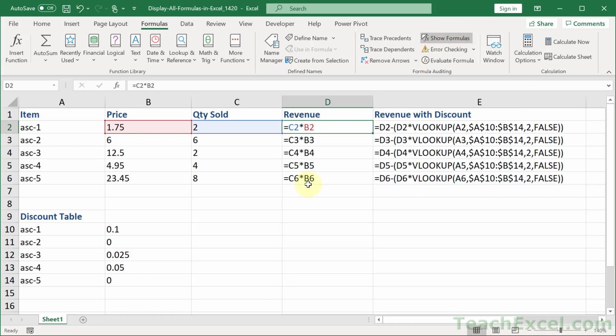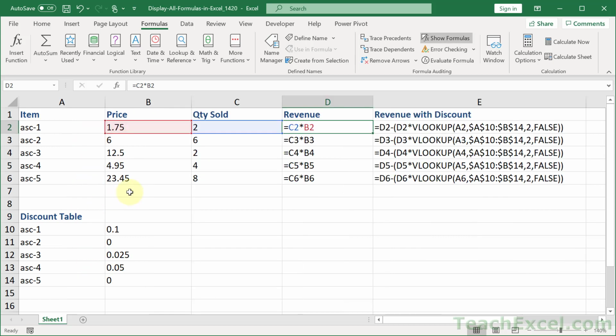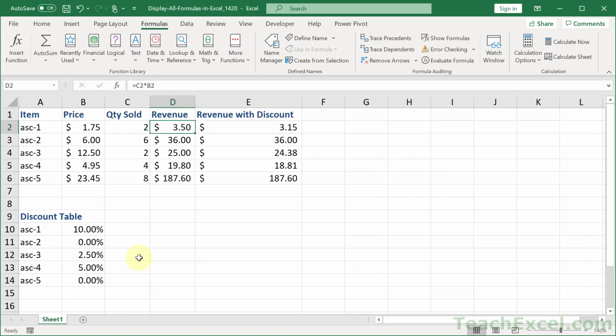So if we use that, Control accent goes away, comes back. Very quick way to switch between the views to analyze what's going on. You can see an accounting and a percentage format over here, and Show Formulas makes it go away, which can make it a little bit more difficult to analyze things like 0.025. So it's nice to switch between the views to figure out what's going on, and that's how you do it.